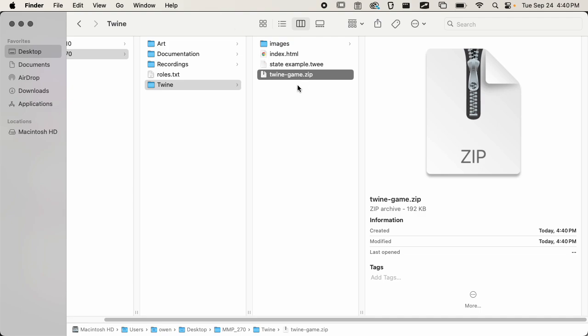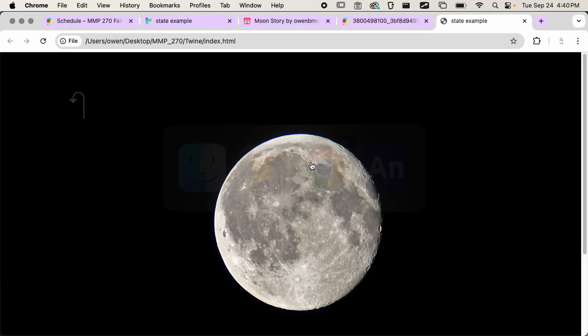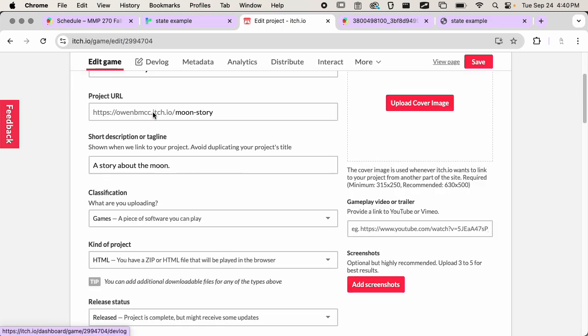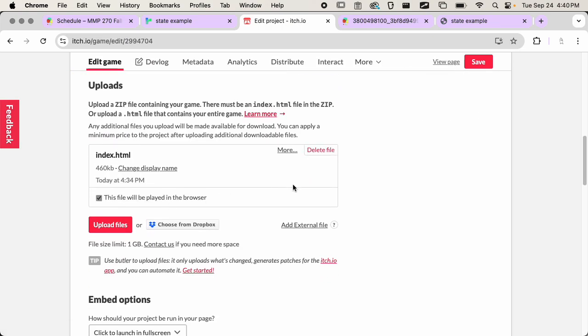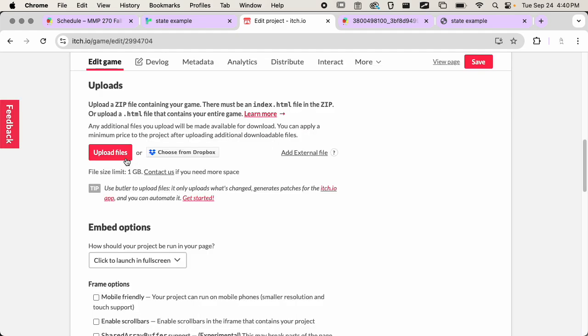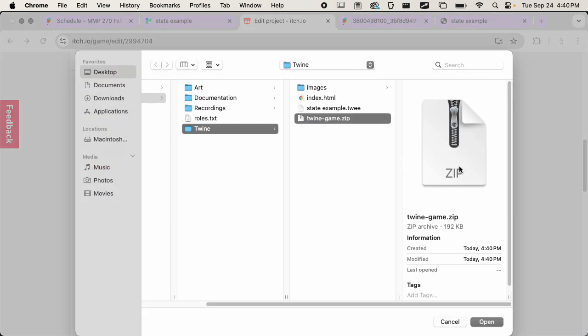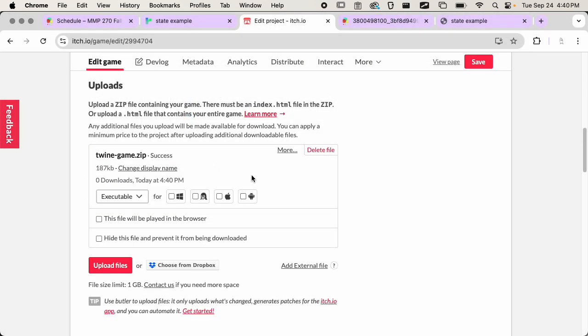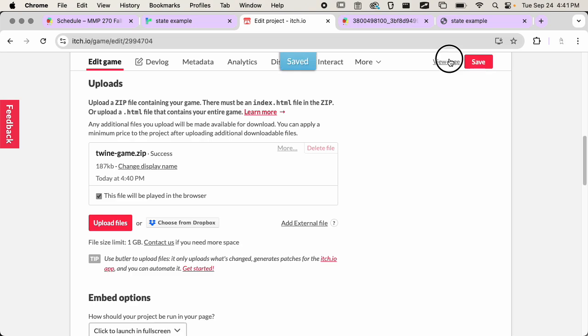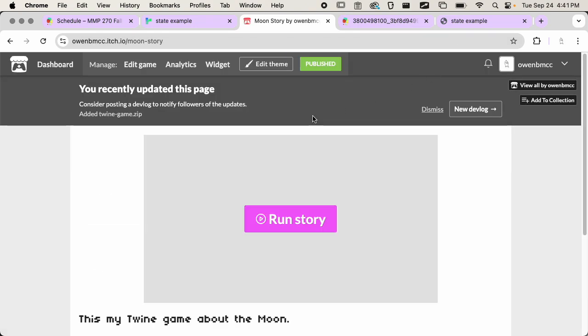I'm going to rename this my Twine game.zip. And I can also upload this to itch.io. So I'll go back here, and just as an example, I'll go back to edit the game. I can delete this file, and upload my zip instead and set it to be played in browser. And it's going to look exactly the same.